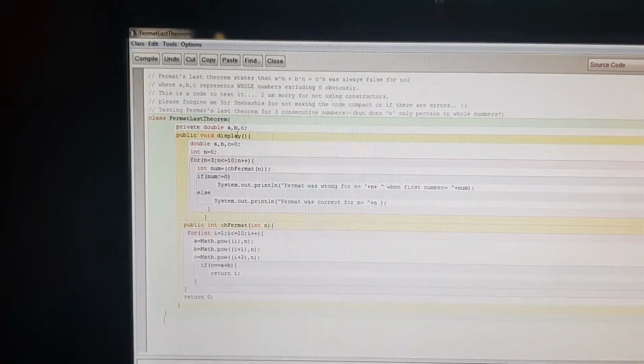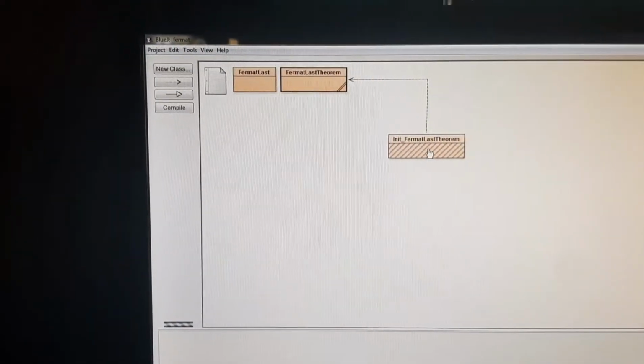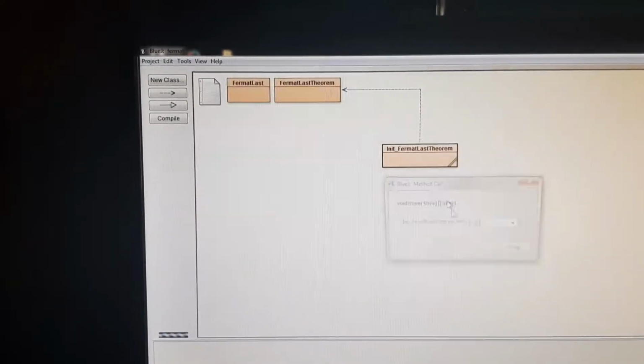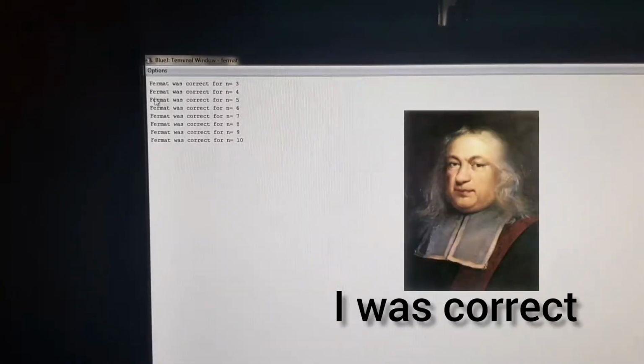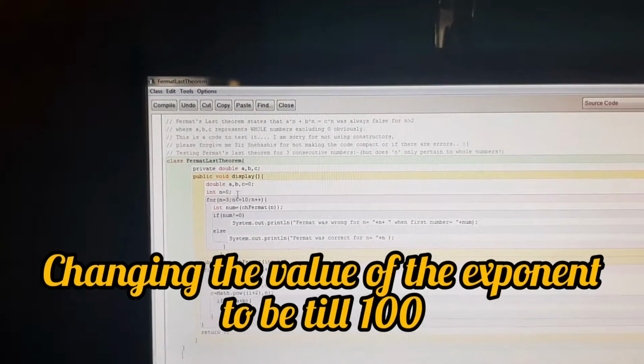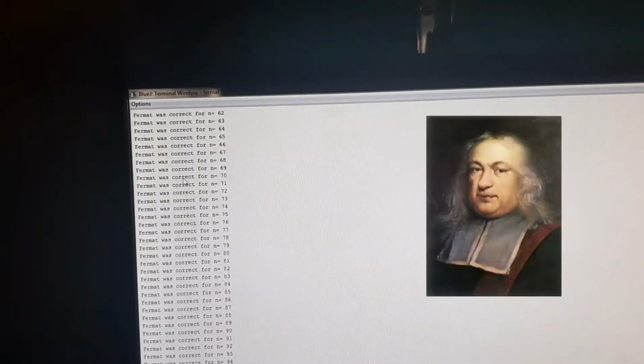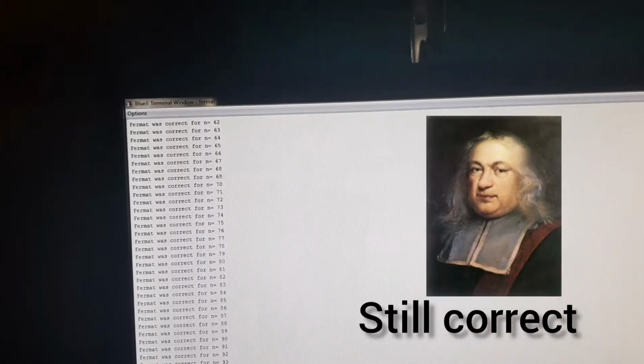So let's check it. Let's compile it first, and it says no syntax errors, so let's close it and compile this also and check it. Okay, so it says that Fermat was correct for 3 4 5 6 7 8 9 10. Let me now change the values. Let me take it to be 100, and that still remains 10 because I'm checking for the same thing. So let's compile again, and it says he was still correct for all these values.